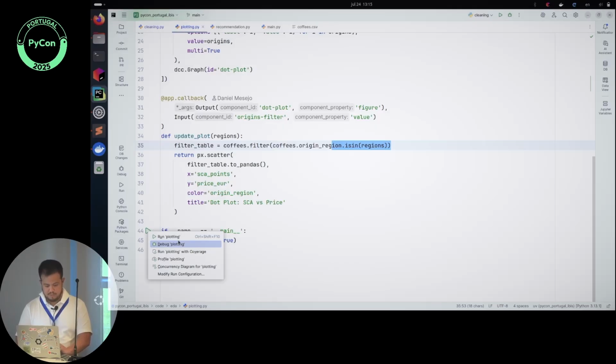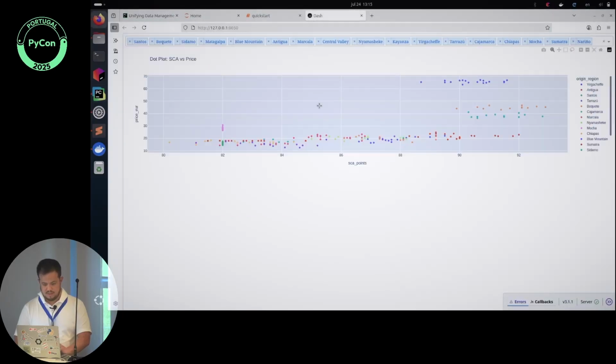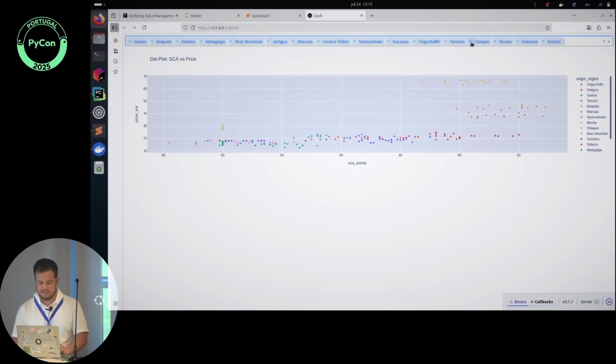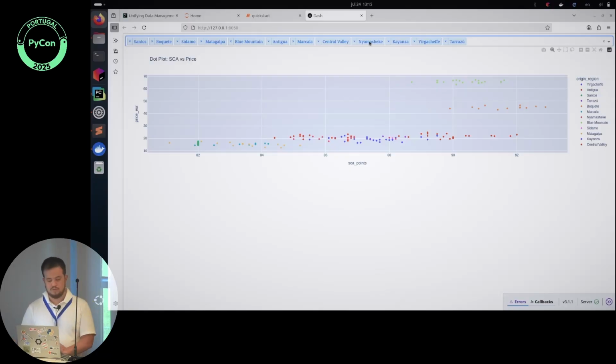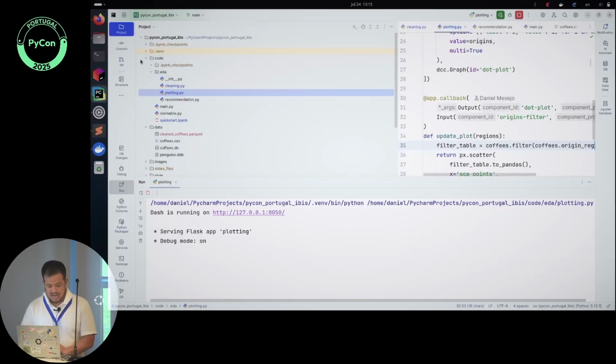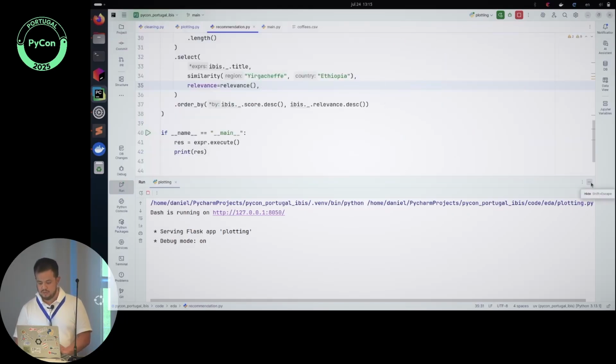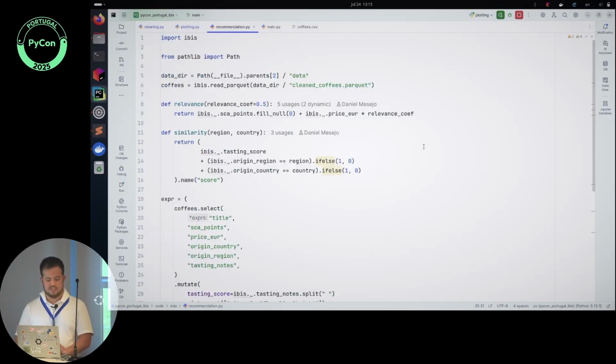Let me show you really quick, this is just a normal SCA versus price, and you can filter out or remove some regions that you don't want to analyze. Last, one of the things that Anna does is she builds a recommendation system that is really simple.